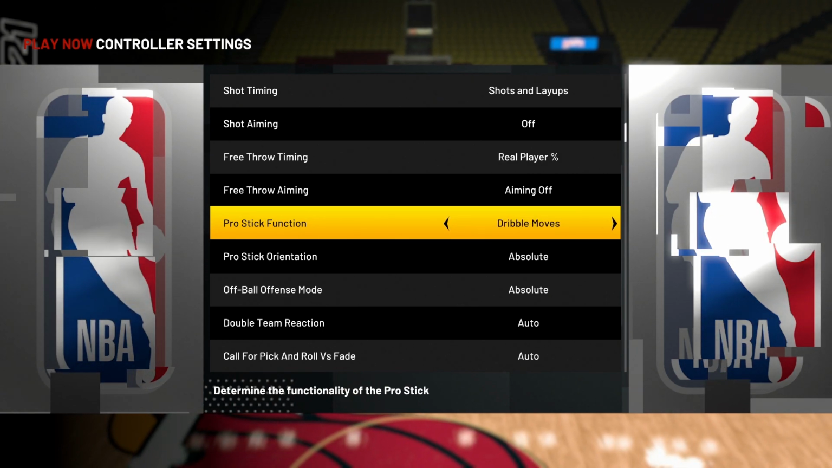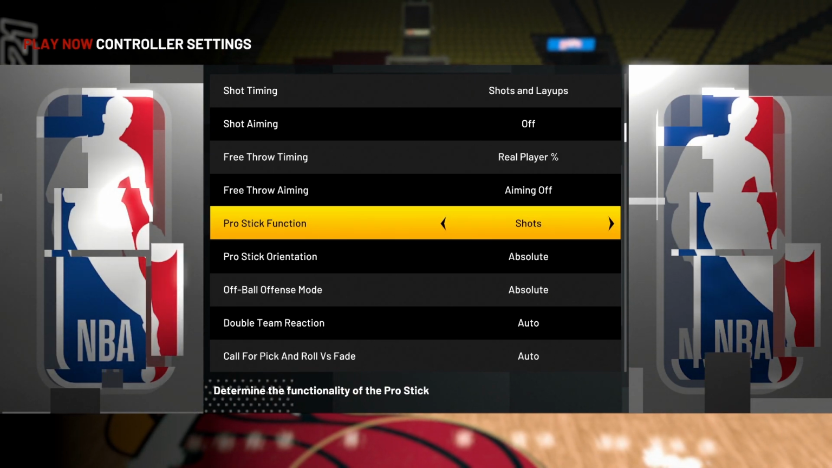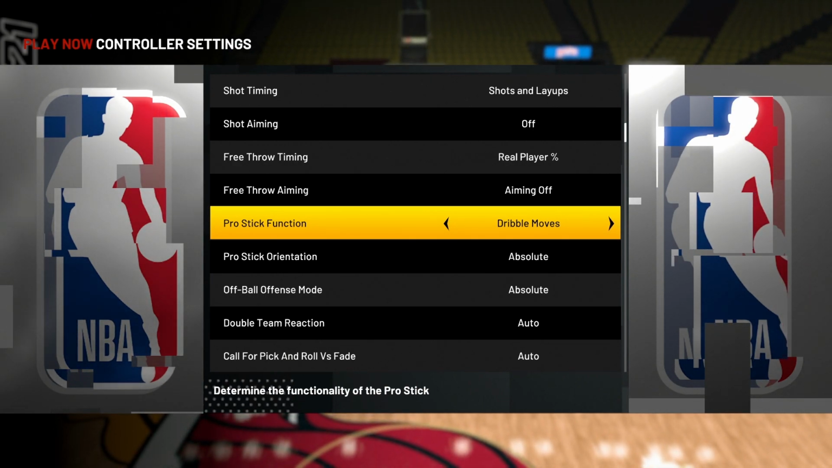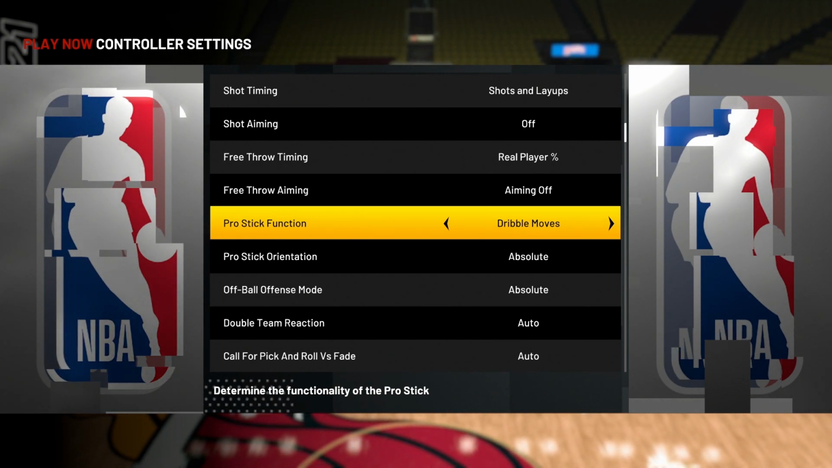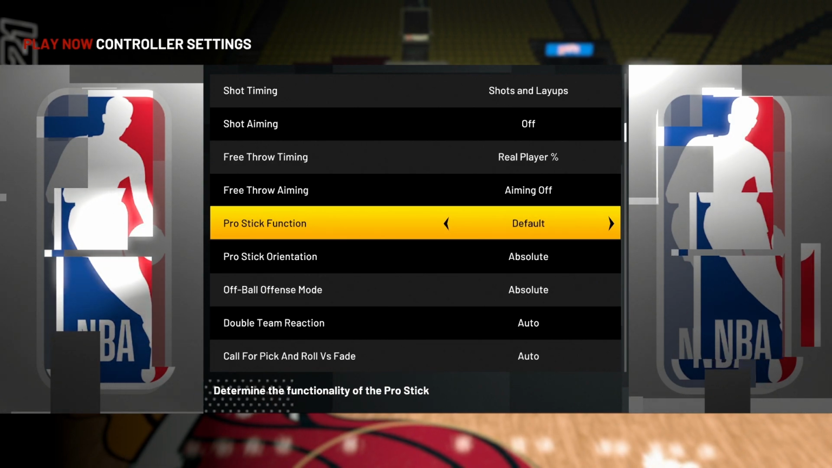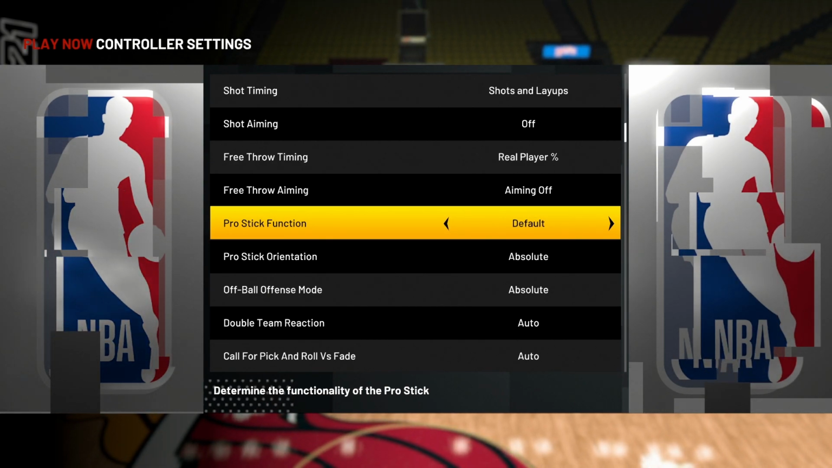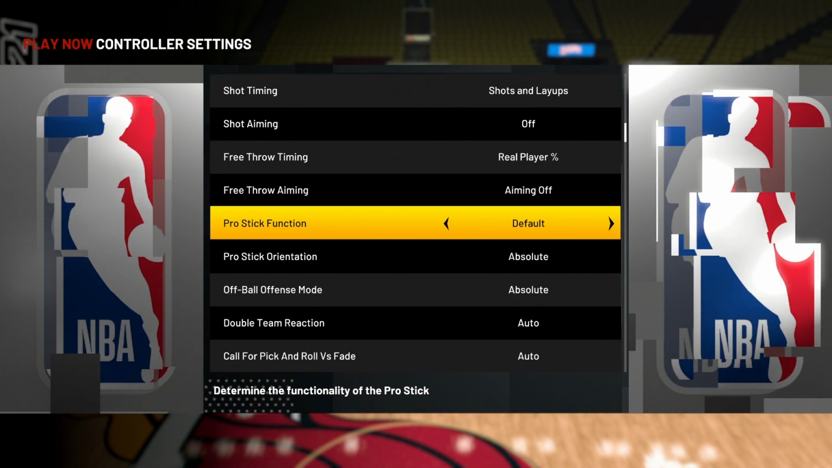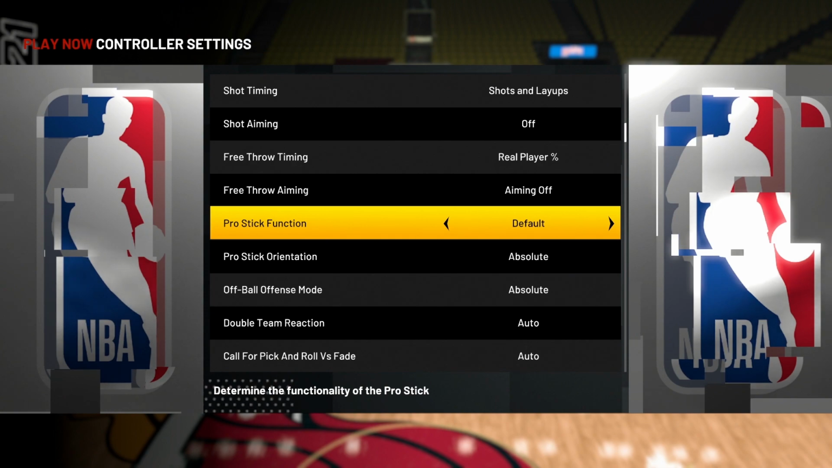Now, I know a lot of people play on different ones in dribble moves, but I think the best one is going to be default or dribble moves. Now, dribble moves, you won't be able to do the animation correctly, so I wouldn't recommend using dribble moves unless you're a dribbler and you're using the square button to shoot only. Now, for the pro stick function on default, you'll be able to use the square button to shoot and the right analog stick to shoot as well, and also dribble as well.